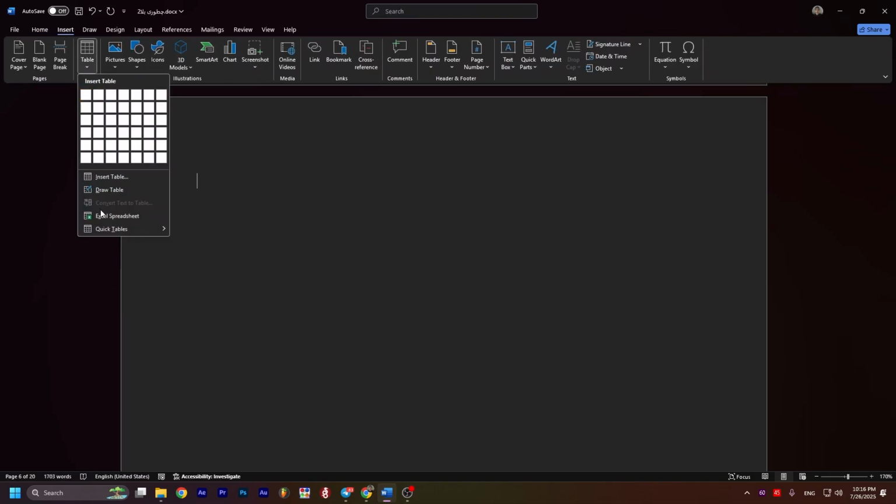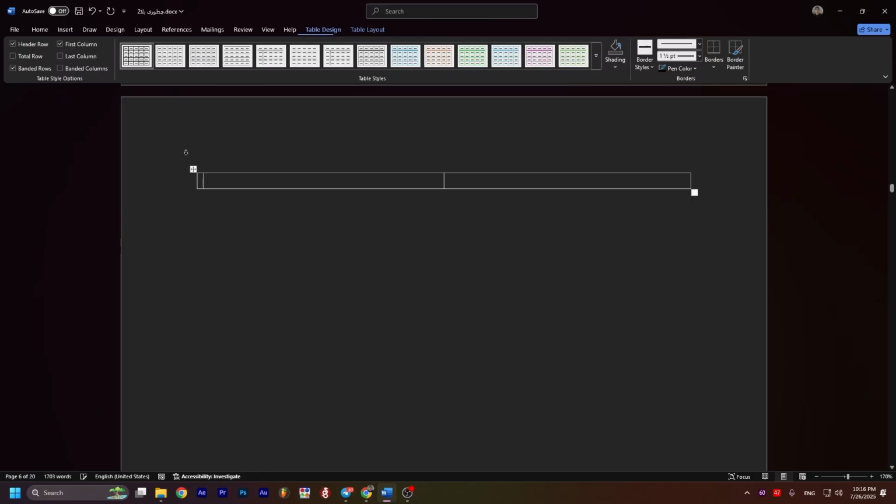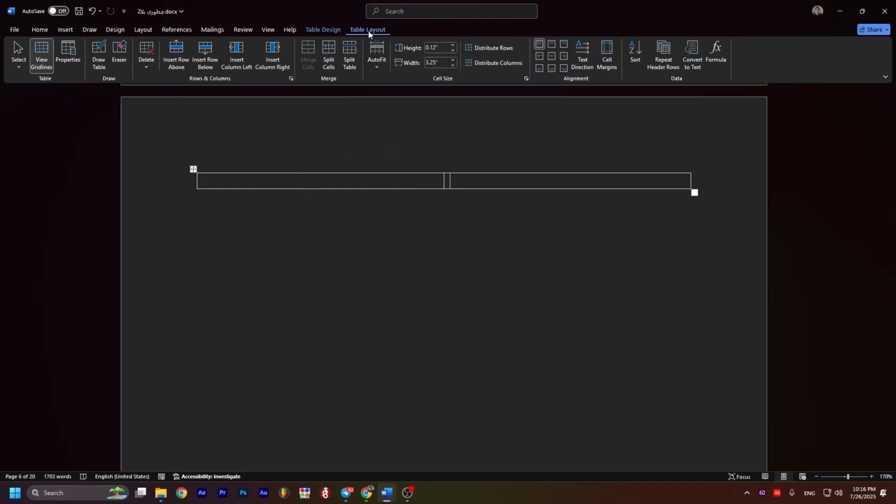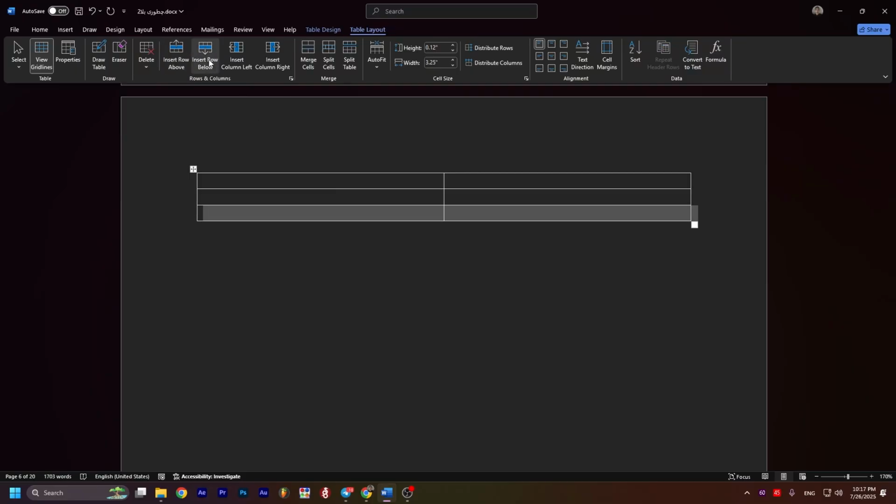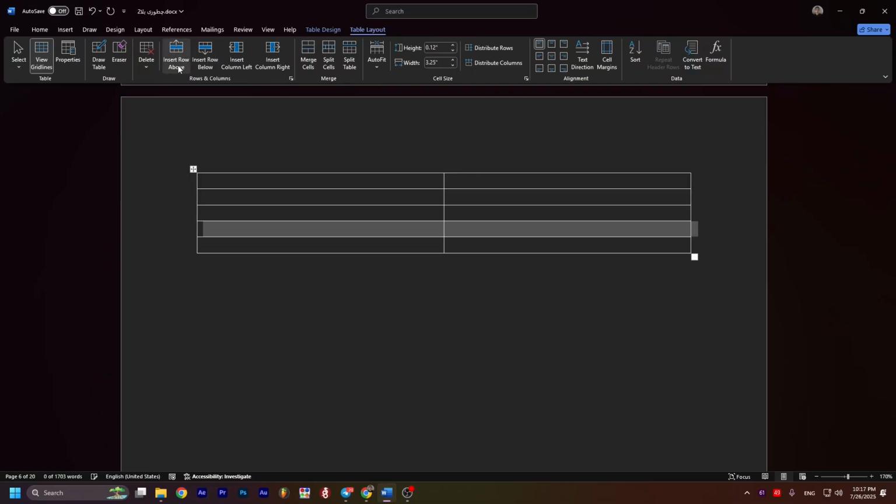If you want, you can insert an Excel sheet too. I just select this one. On the table layout, if I want, I can insert row above and insert row below. This one will create a row below. This one will create a row above it. And this one is going to insert a column into the right part.